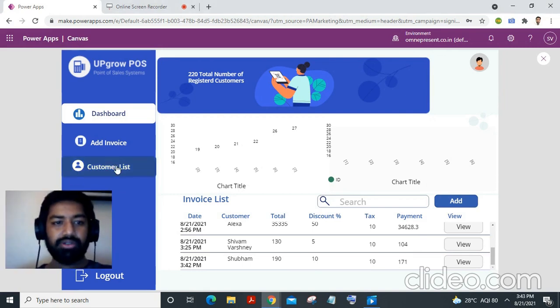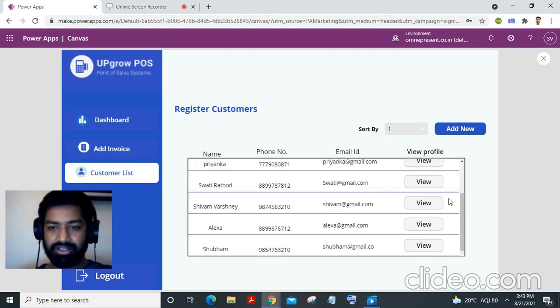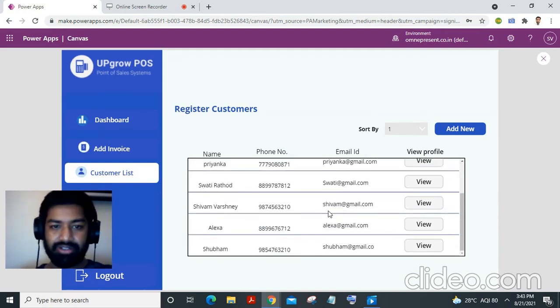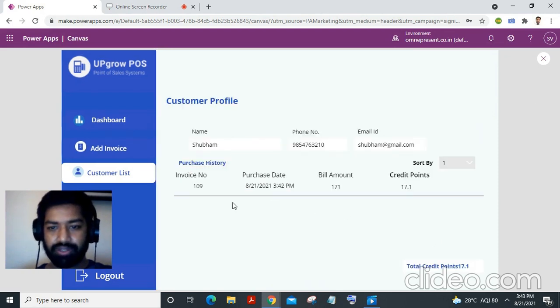If I want to see the customers list, I can see here there is a list of customers which is already available in my system. And if I want to see any detail about any particular customer, I just need to click on the view button and I can see details like the invoice number of that particular customer, the purchase date and time, the billing amount which he has paid, and the credit points.